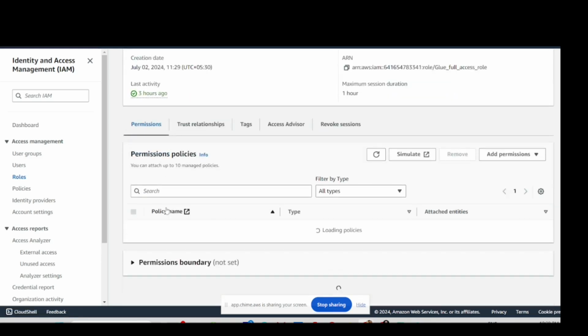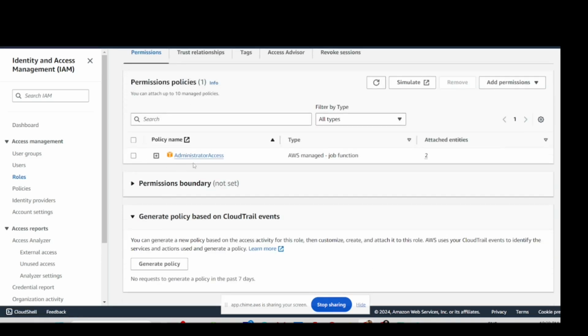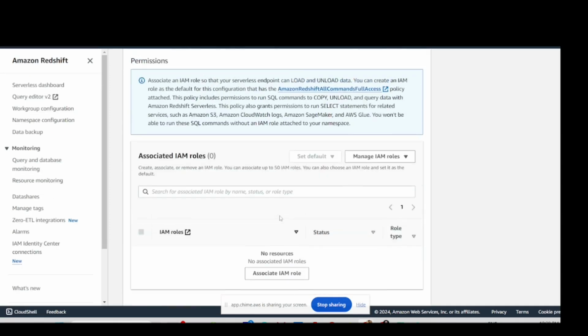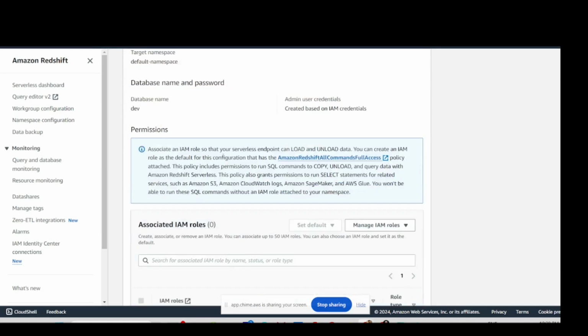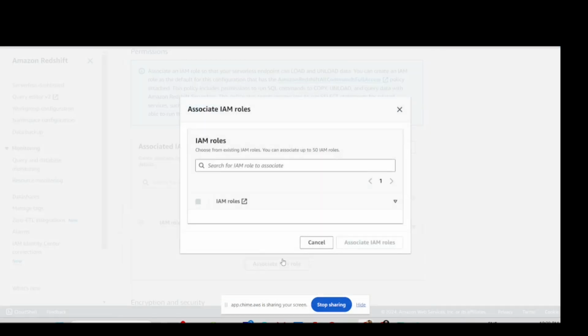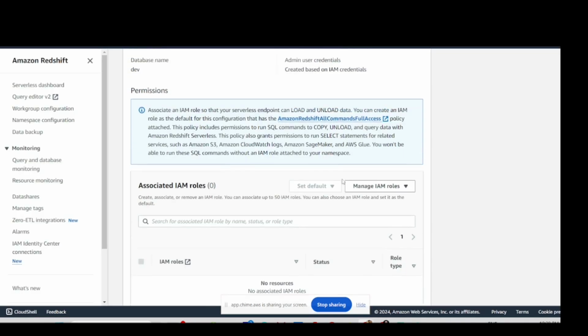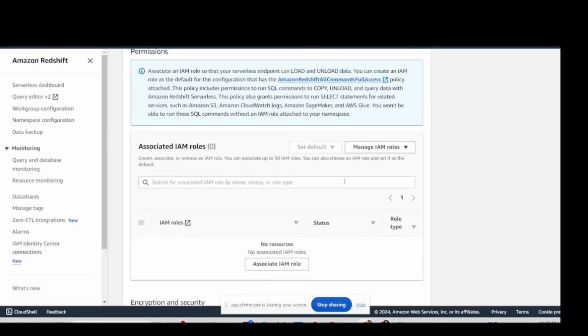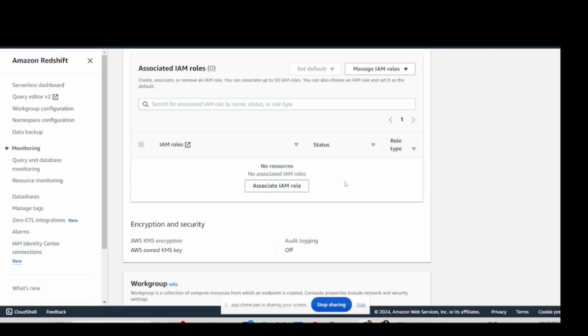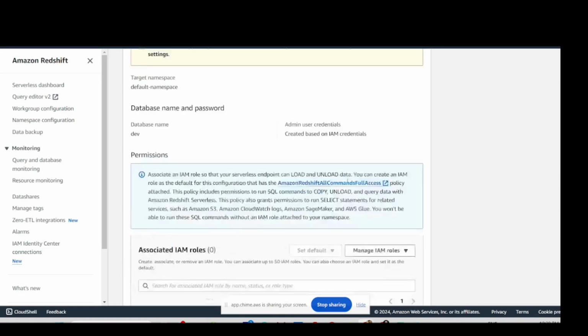If I give that role administrative access, then I should be able to access all the services from Redshift, correct? Yep, but it is not exactly that. What's happening here is that it has all the permissions, but Redshift doesn't have permission to assume the role. So you need to give Redshift the permission to assume the role.